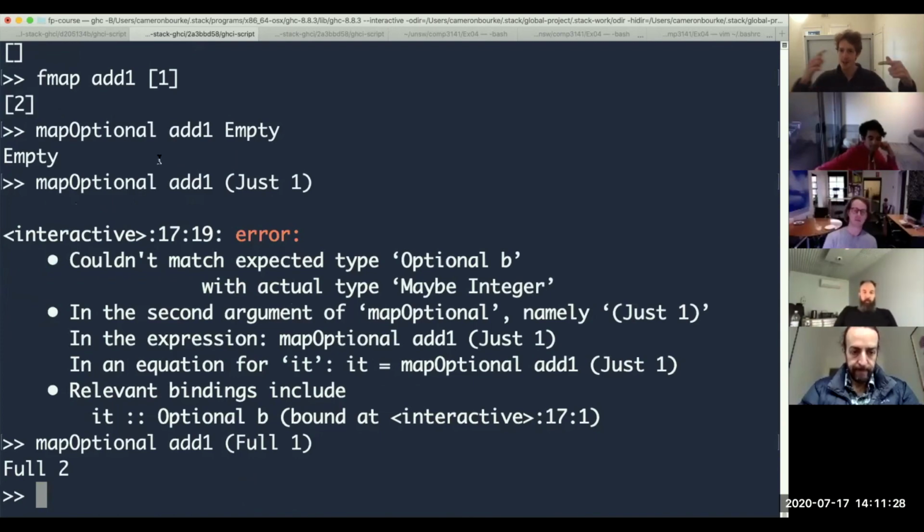So we can see there's a correspondence here between an optional and the idea of a list of no elements or 1 element.